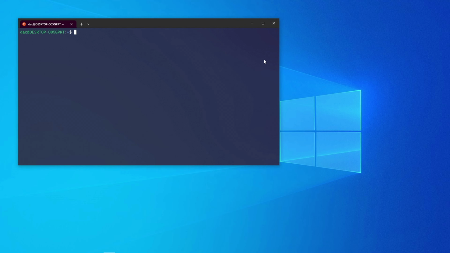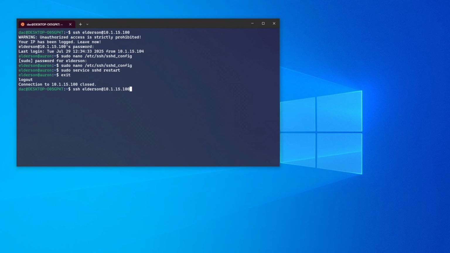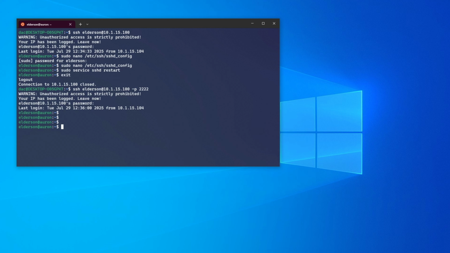Sometimes servers don't use the default port 22 for SSH, often for security reasons. To connect to a custom port, you need this command, ssh -p 2222 user@host. The -p flag specifies the port, like 2222. Let me demonstrate how to set this up.